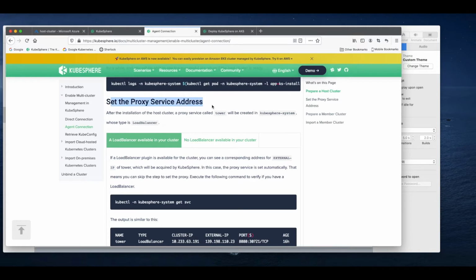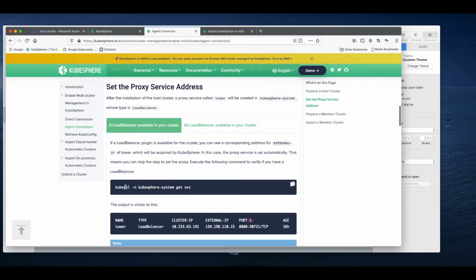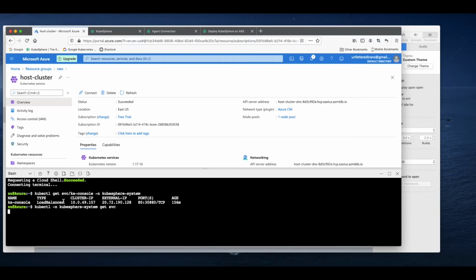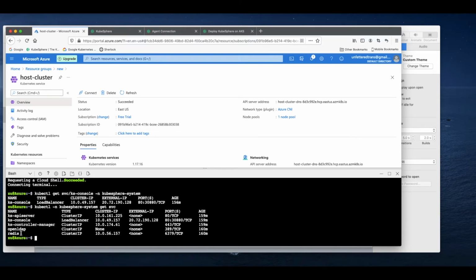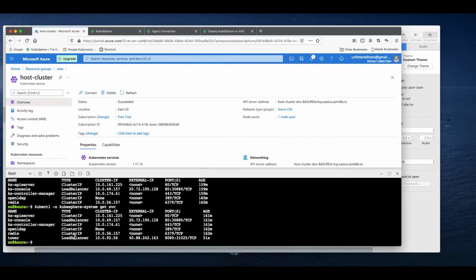Next, we need to set the proxy service address. As we wait, we can run this command to see if Tower is running. So run this command on your host cluster. We need to wait for a while. Now Tower is running, as you can see. Note that the service type of Tower is load balancer. Generally speaking, if you deploy your Kubernetes cluster on the cloud, the external IP address can be allocated automatically, like AKS. If the external IP address of Tower remains pending, you need to create a port forwarding rule.